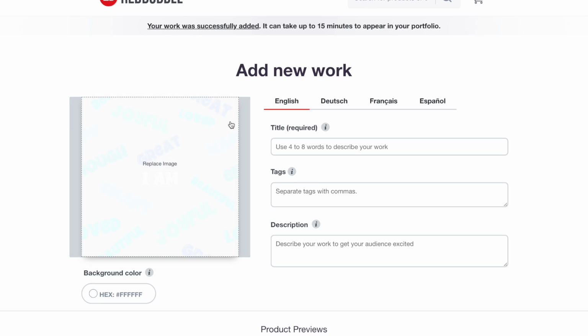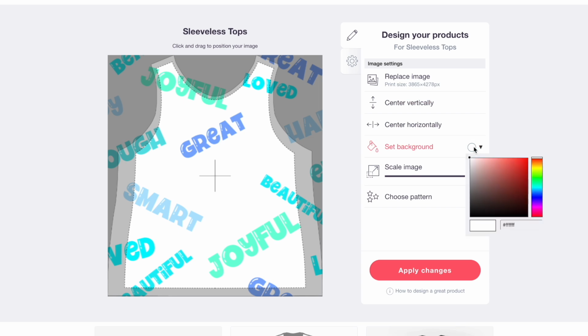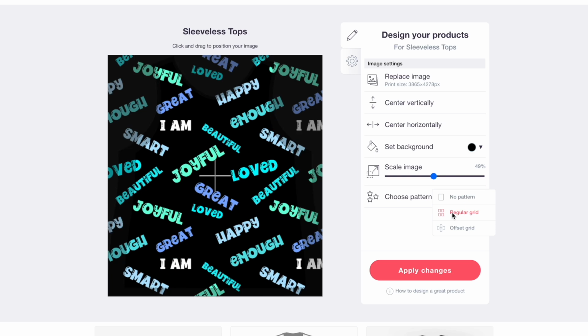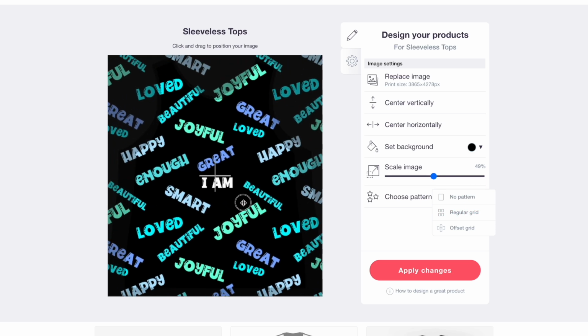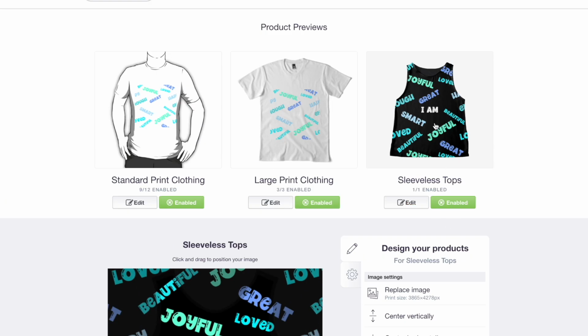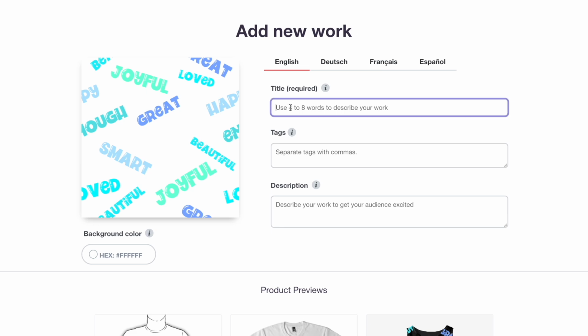So the first thing that I'm doing after uploading this photo is going to one of the designs, changing the background into black because that's what we wanted, making it a bit smaller, and repeating the grid. And now I can see that my words are repeating themselves, and it's good. I kind of like it, guys. What do you think? Oh my god, I really do like it. And let me just work on the title and the tags for a minute.